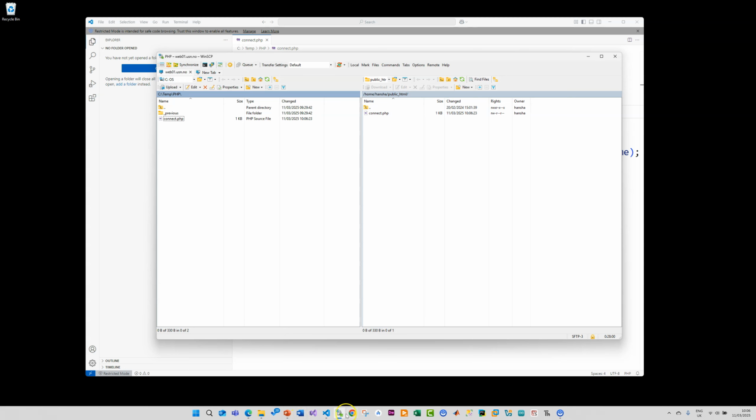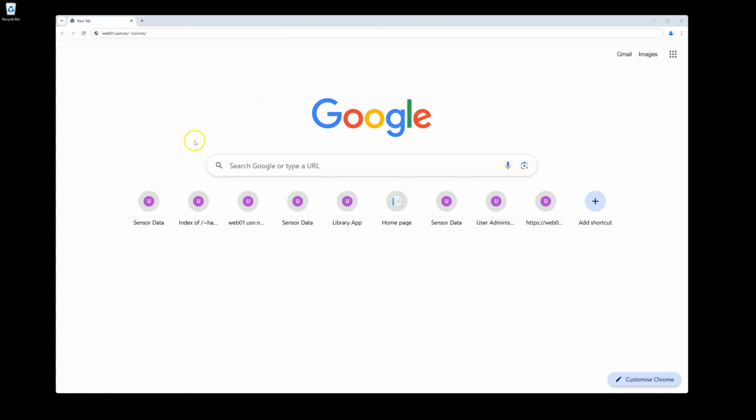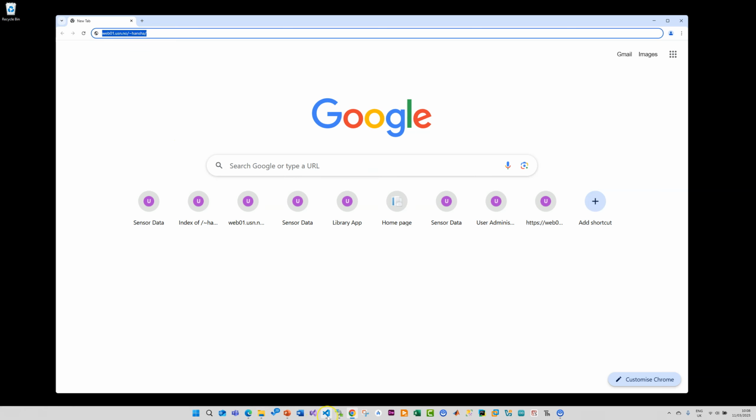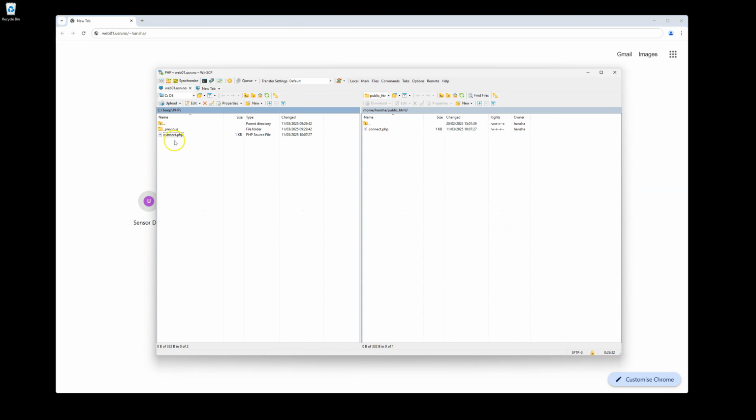And then I can go to my web browser in order to test that PHP file. So here I just open my web browser, and this is the URL for my web server. Of course, your web server will have another address or URL. And then we used this FTP program to upload this connect.php to the web server, as you see here. This is the web server location, and this is my local computer.